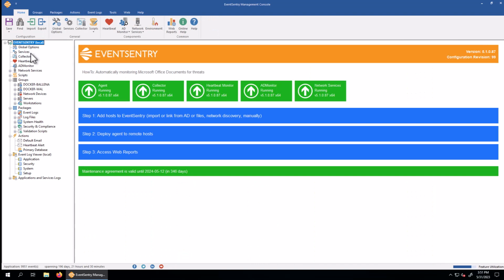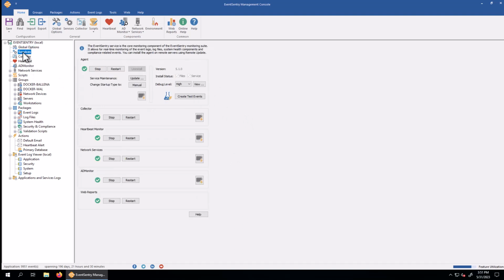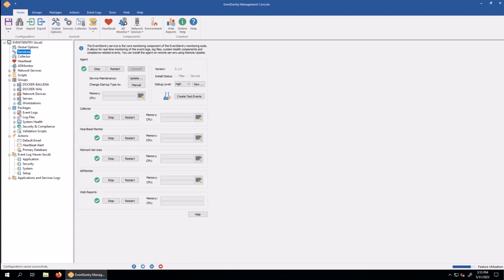So we already explored the summary screen, nothing really additional to say here. Here are some global options that you can explore, how computer names are written, and some other settings for max temp files, boot settings, and so forth. Here on the services dialog, you can see all the services, all the components in EventSentry. You can view their resource usage, and also stop and restart those services.